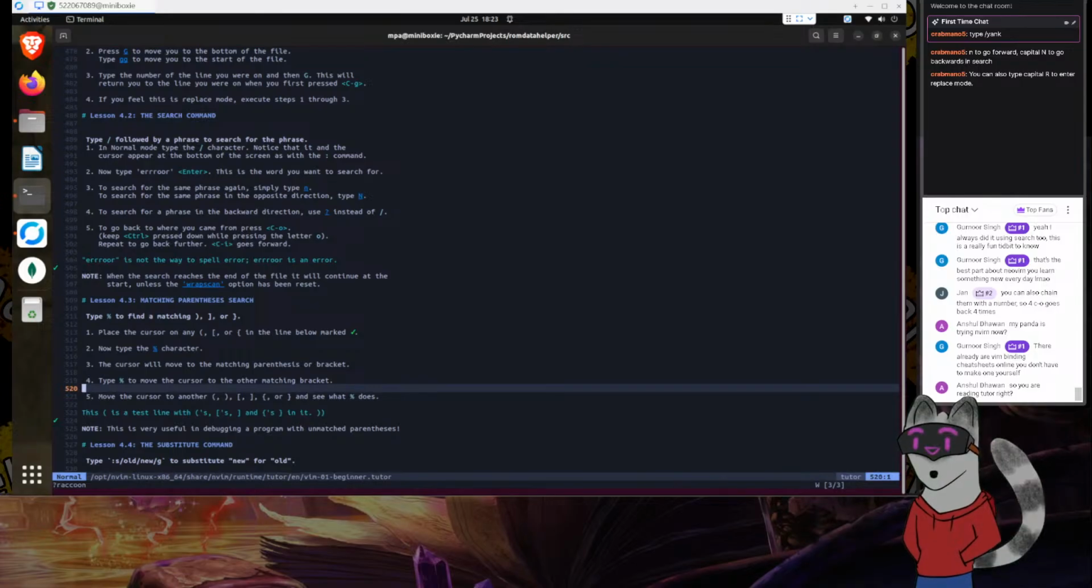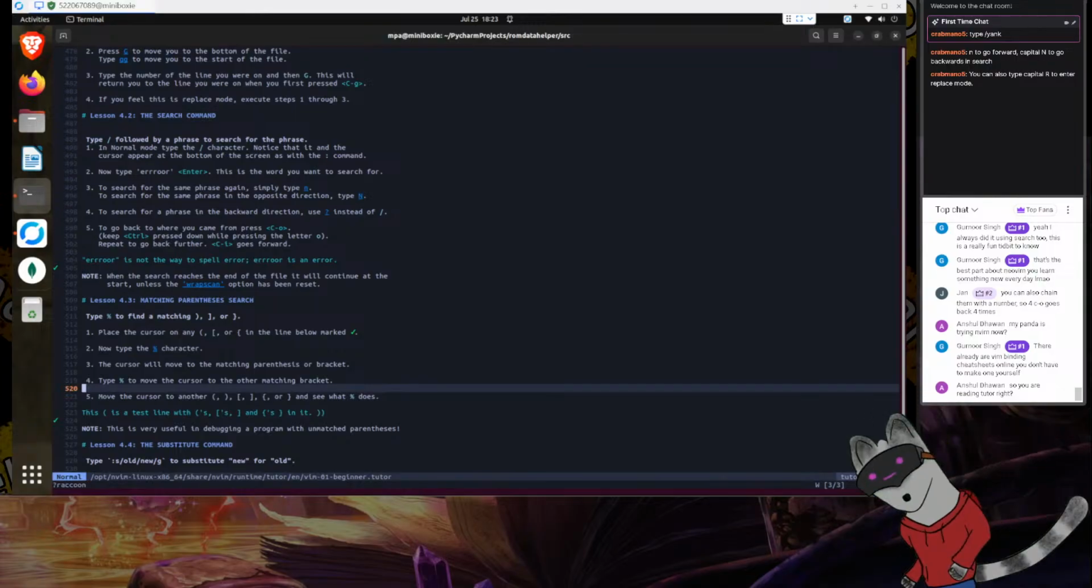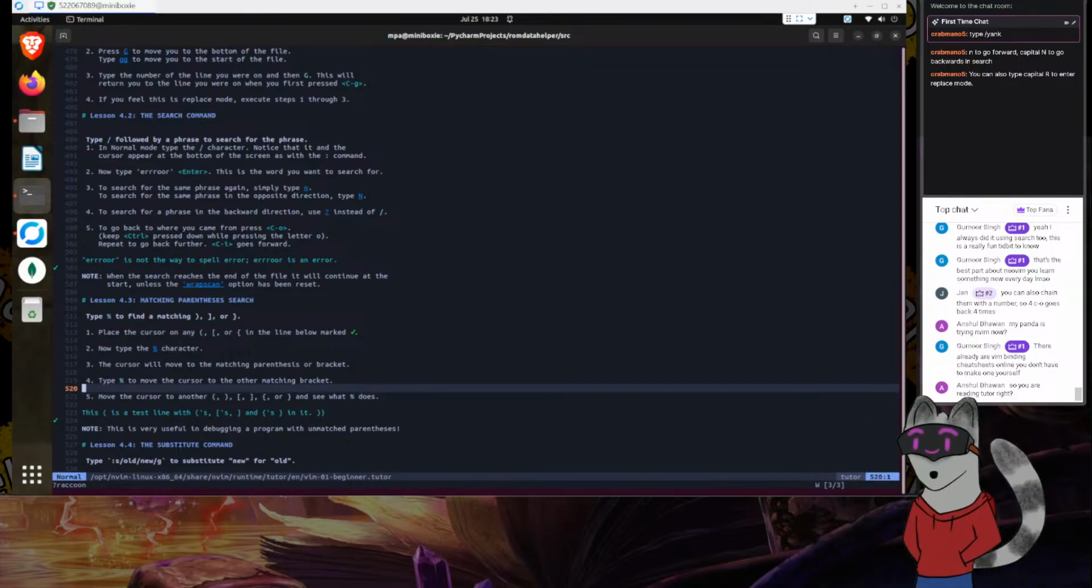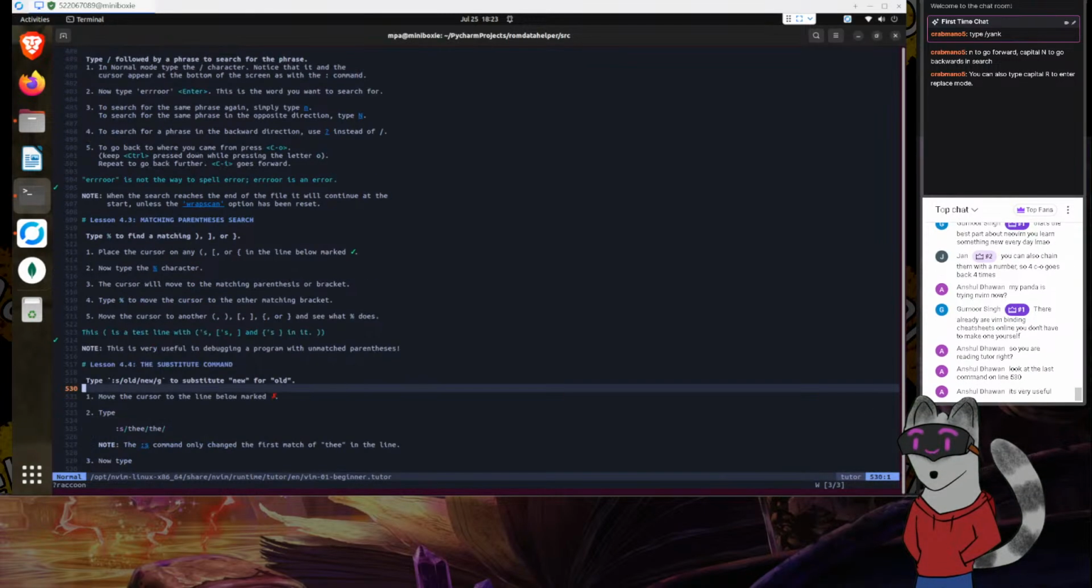Oh, there is a cheat sheet. Well, look at the last line on 5. Okay, let's go to 530 then. Let's see here. The substitute command. Oh, that's going to be very useful. Look at the last command on line 5. Oh, this is going to be very useful.